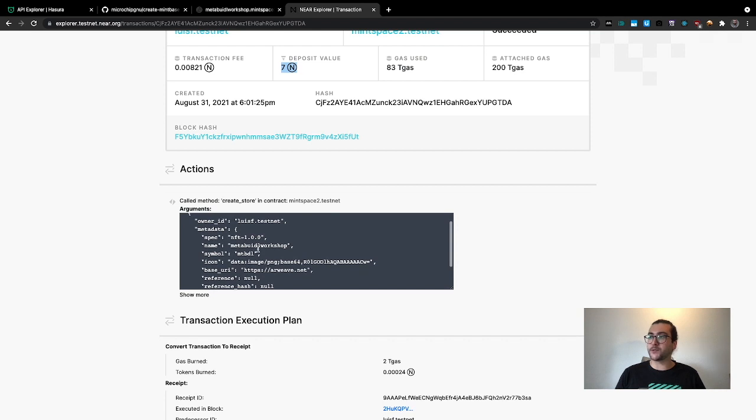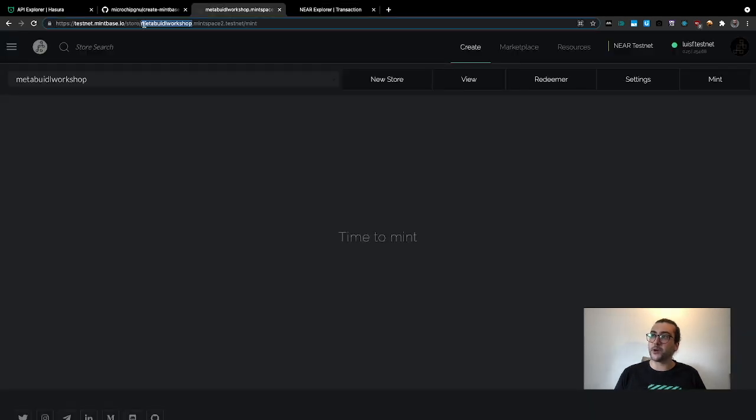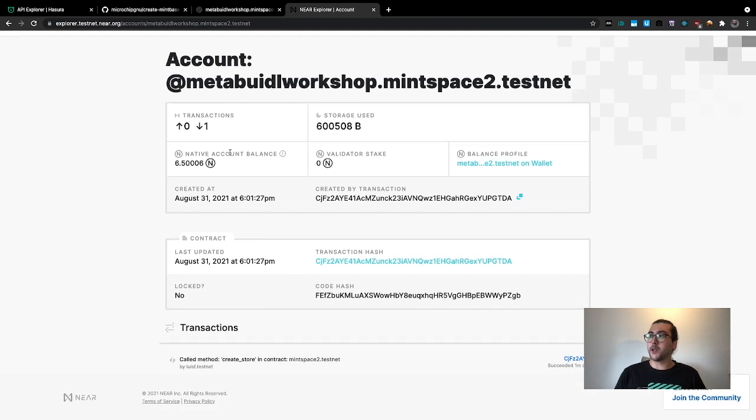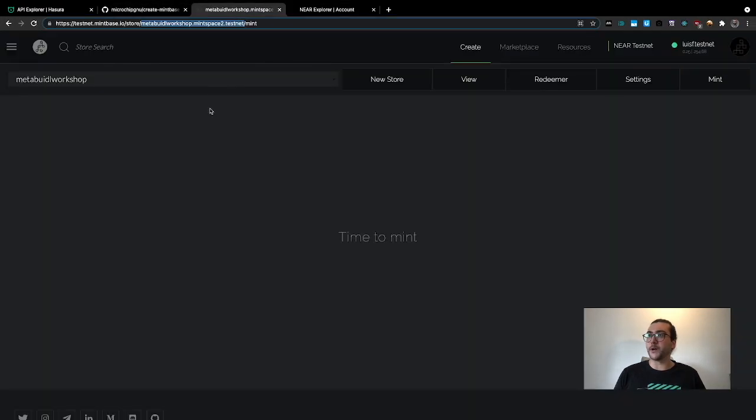So if we go to the address, which is also in your URL, MetaBUIDLWorkshop.mintspace2, which is the Mintbase factory, if you copy this and paste it here, you'll see that there's still some balance here, and it used 600,000 bytes. I think 100 kilobytes is equivalent to 1 year in storage. So yeah, you can make the calculations. Okay, now we have a store. This is good, it's empty. And we'll try to create an application that mints tokens that will pop up here on this store.